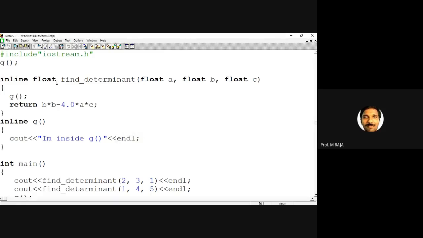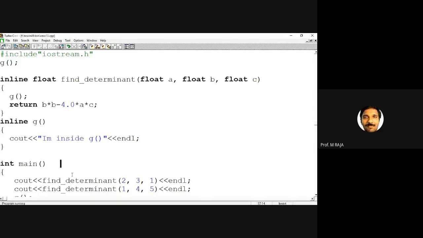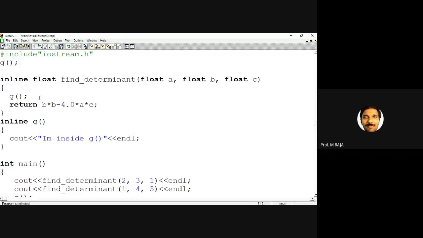This is a solution to remove the compile time error. Now I press Control F9. Twice, find determinant is called. So when find determinant is called, just think of the substitution process. Initially the function G has been called, so twice you can find, I am inside G. Then the function G has been called twice, so we can find, in the last two lines, I am inside G.